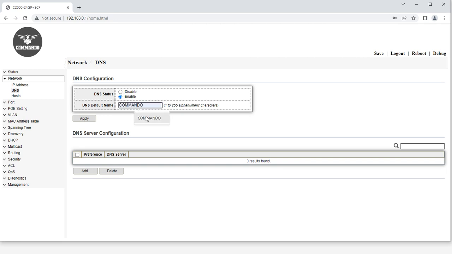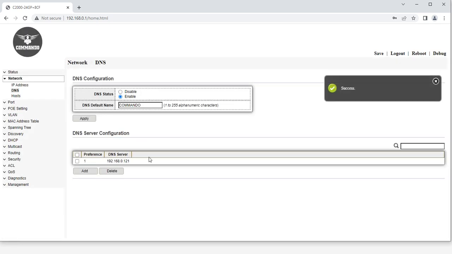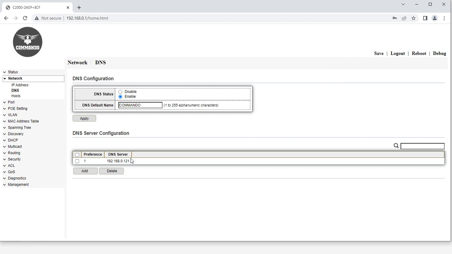So we can create a default domain name like this. We can add some IP address and we can have the switch as a DNS client, where the switch resolves the domain name to an IP address through the use of one or more configured DNS servers. Let us say I will have this.